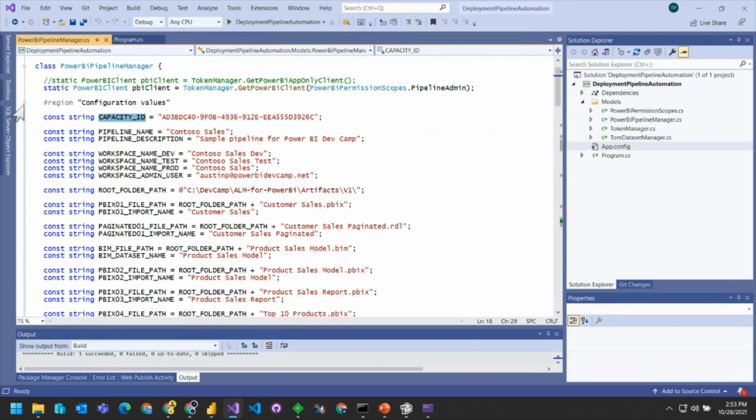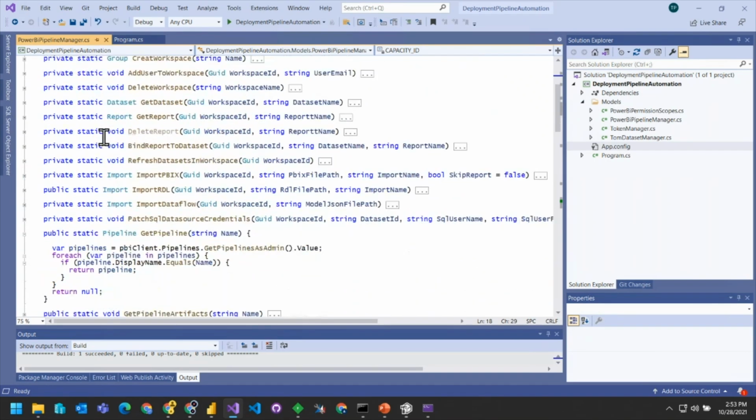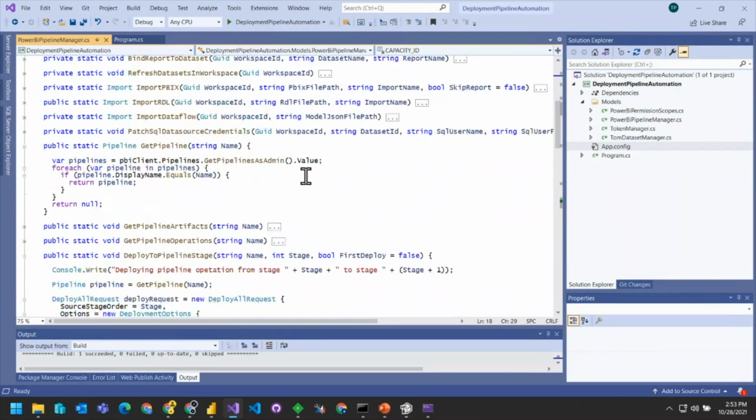But what I want to show now is that if I go down and do something like get pipelines, note there's just pipelines. Now, for you to be able to get the pipelines, you have to run as admin. There is a get pipeline where you don't have to be an admin, you just have to be a member of the pipeline. But here's what I'm using just to enumerate through the pipelines and find the one that I want.